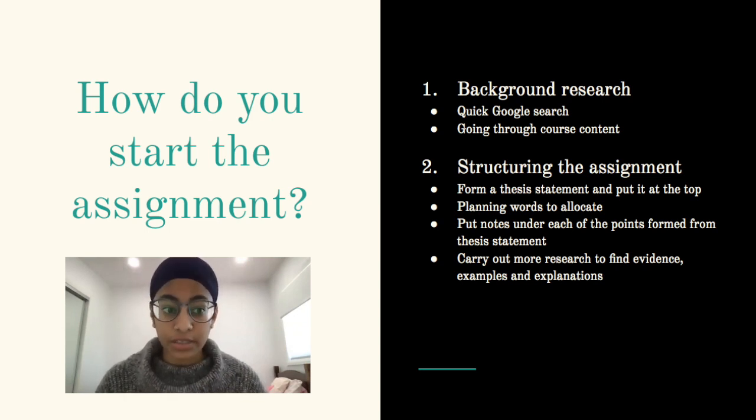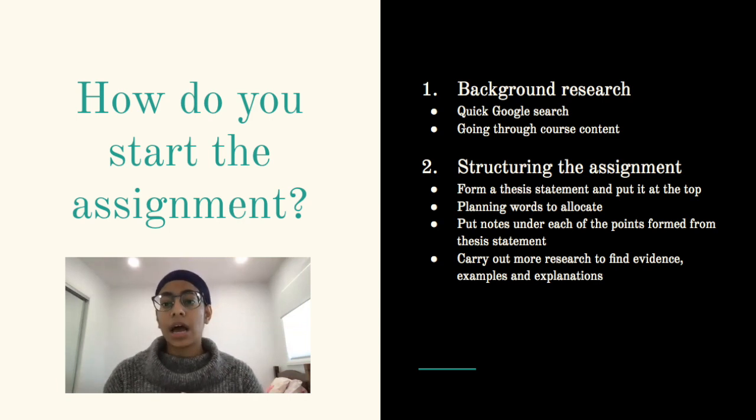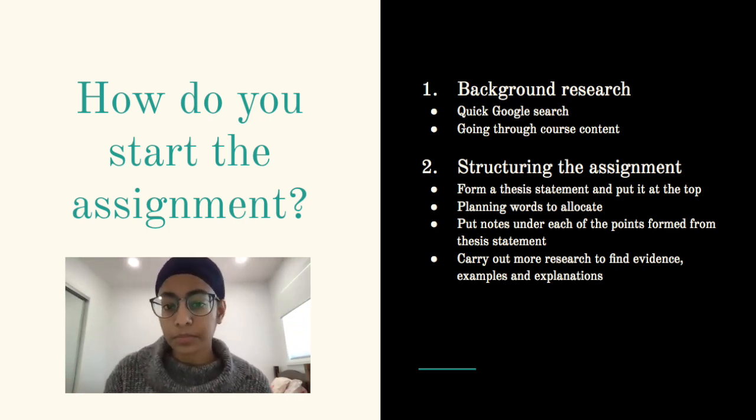The trajectory that I usually take, and that has worked quite well for me in the past, is that I start by obviously reading the assignment task and the rubric, but then going into some background research for roughly, say, 2 hours. Again, this varies depending on the time that I have. And this involves going through reading, maybe just a general Google search, and going through some course content as well.